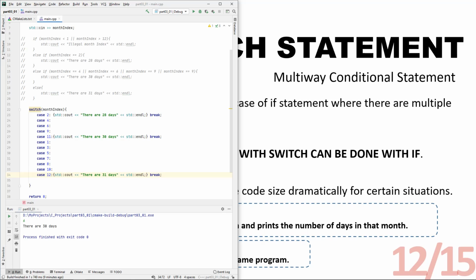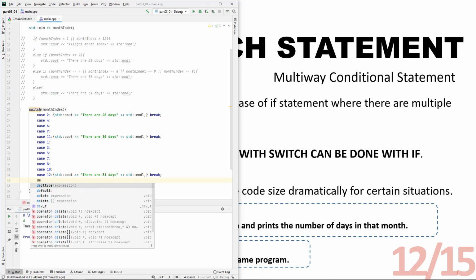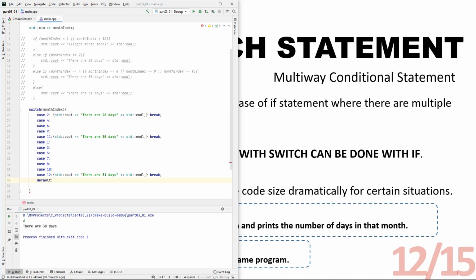As you can see, there are tons of other values that the month index can take because it's an integer variable, and integer variables can have many values. Obviously, it's not going to be a very smart idea to just write down every single case here. Instead, what I can say is default. Default means if the month index's value is anything other than the cases I've explicitly written here, do this.